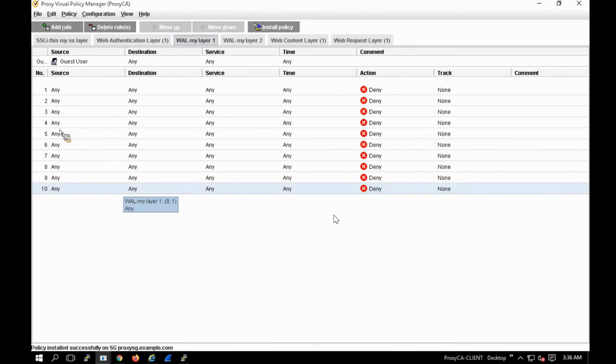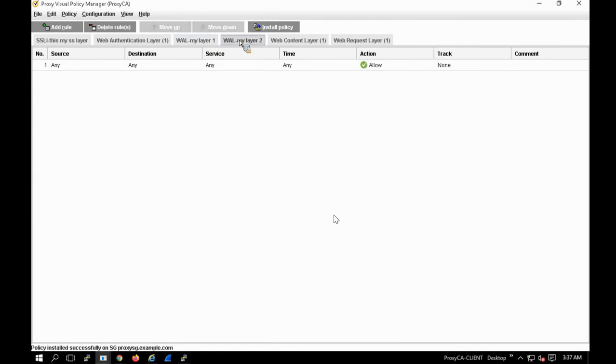So this is what will happen now. Let's say a user will access the internet, and that user is not a guest user. When it goes to the proxy, when the proxy hits this layer, it will evaluate the source. And the source of that user is not guest. So all these rules here underneath will not be evaluated. It will skip this evaluation and move to the layer on the right instead.